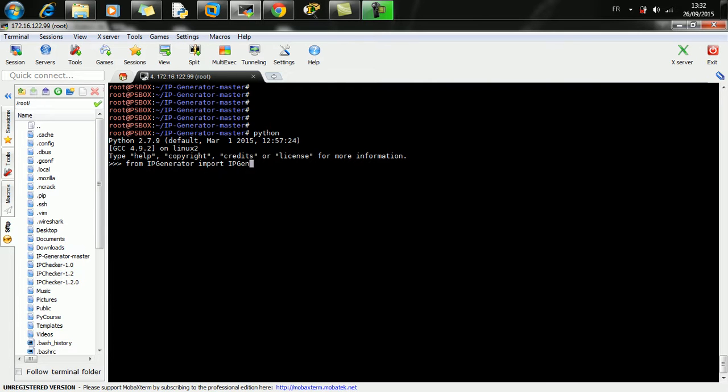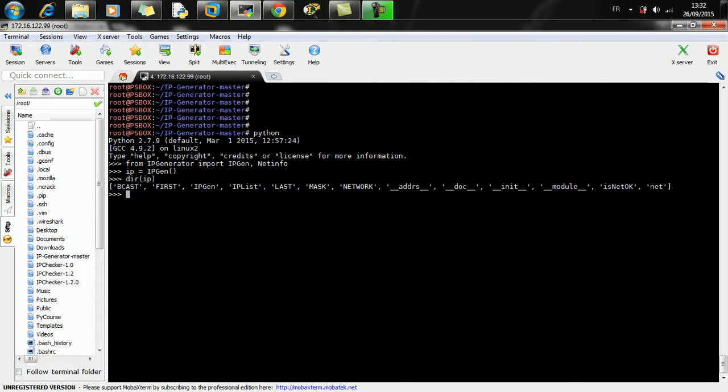So let's go ahead and fire up Python, and from IPGenerator import IPGen and netinfo. So now I can go ahead and create an IPGen instance. The IPGen does not accept anything, but if we dot against ip, we've got here the net. Actually, if we do ip.net, this is set to none, and we can update it. So I want, for example, 4.2.2.2/29, okay, /29. Now the ip.net is as follows.